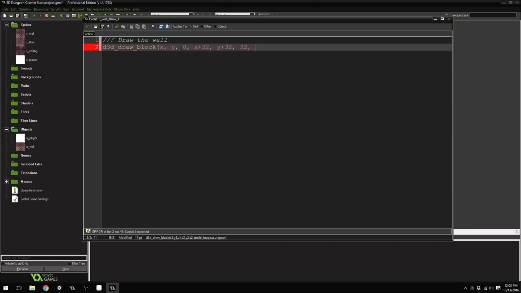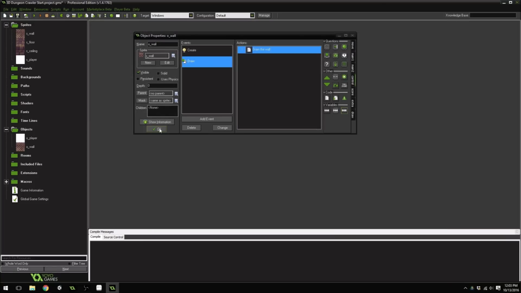For our texture, we're going to use wall text, which is the variable that we saved and got the texture with. And then for the H repeat and V repeat, we're just going to do 1 and 1. So our texture will only repeat one time across this block. Press OK. We're almost ready to test our game.